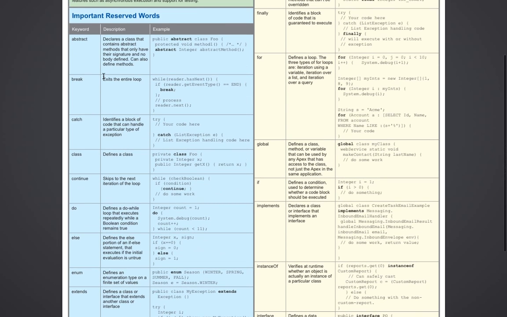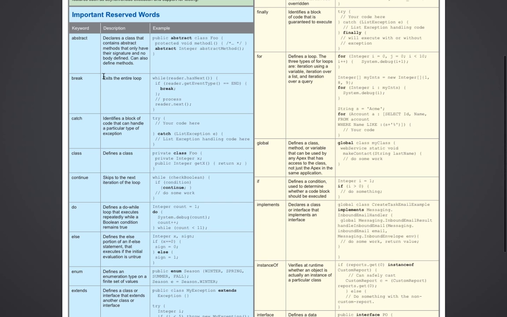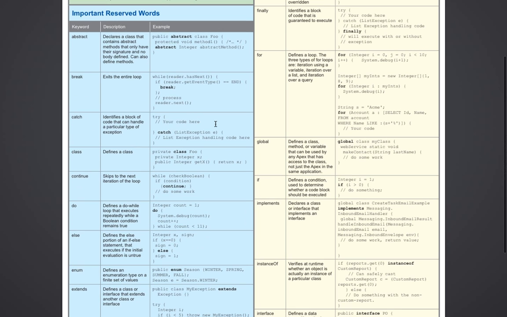Okay, so these are important keywords that we use. Abstract keyword: this stipulates that this method is abstract. And break is for breaking the loop. So I'm executing this loop a number of times. If you want to break at some condition, I can break the loop with this break keyword.